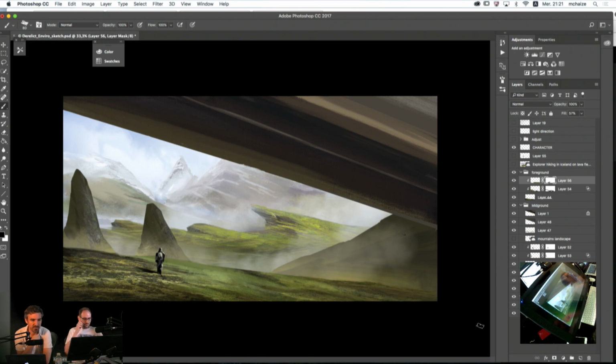Nathan is asking, do you rely on photo bashing to create the textures all the time, or do you sometimes like to paint everything? Yeah, I like to paint everything. It's good to do that as well. But you have really great brushes that will do the job for you as well.